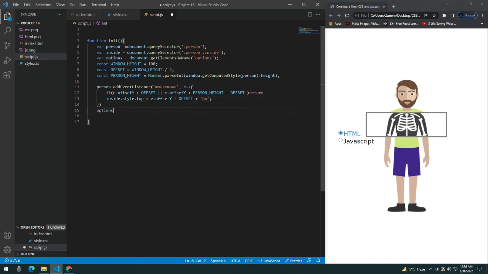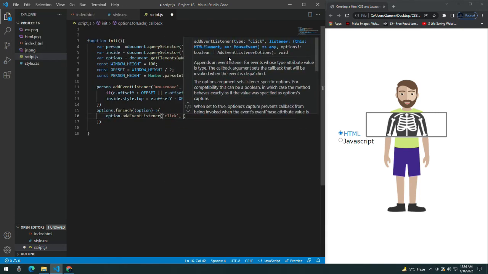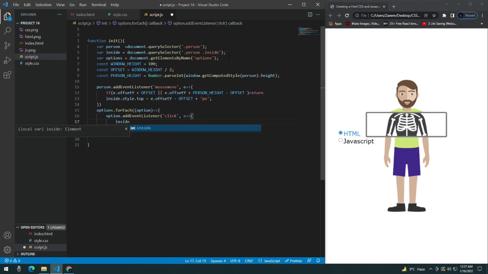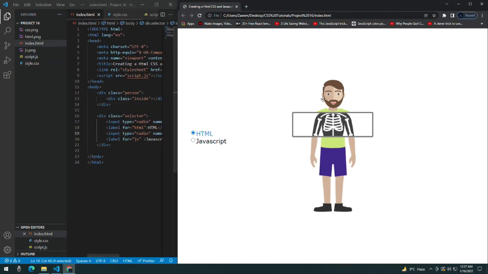Now options.forEach, forEach is basically a loop, and I'm creating an arrow function here with option as a parameter, and using that option parameter, adding an event listener of click: inside.style.backgroundImage, so the background image should be changed, to url of options.value .png, so that if we choose HTML, it should show HTML. If we choose JavaScript, it should show JavaScript.